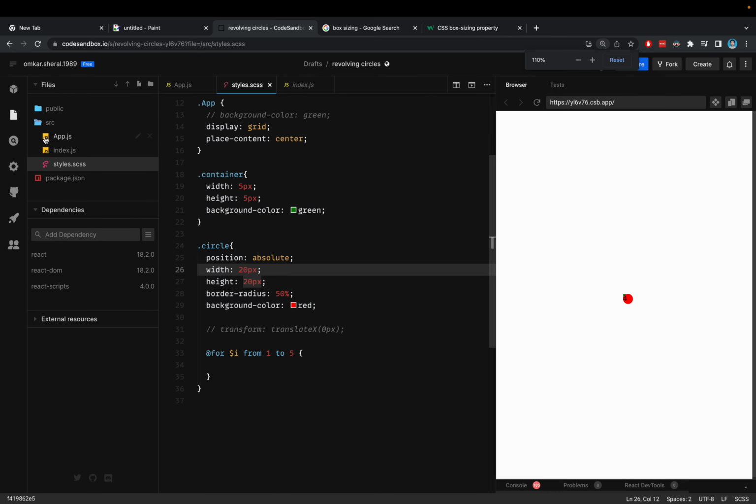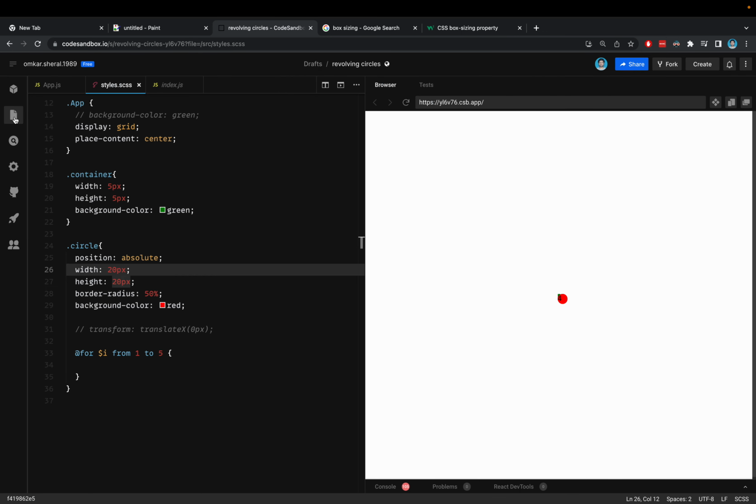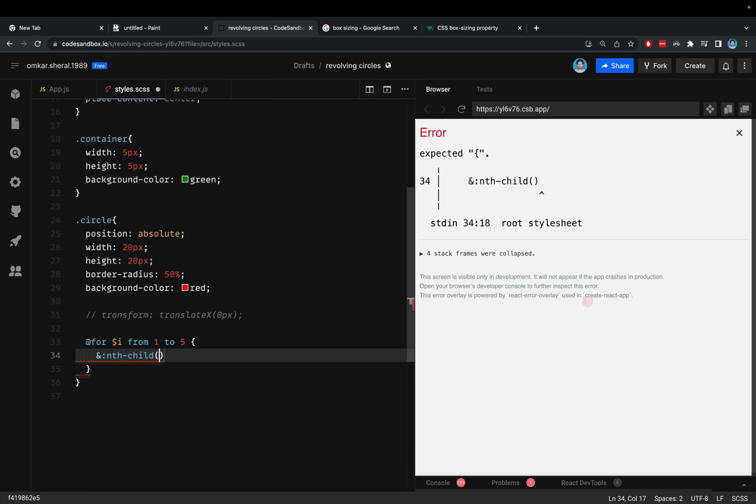Well, before I forget, let me increase the size. Hope you are able to see it. Okay, for i 1 to 5, and here we'll say nth child, right? And here we'll give i, so it will select each child. Something's wrong. Maybe I have to use this syntax. Okay, all right.